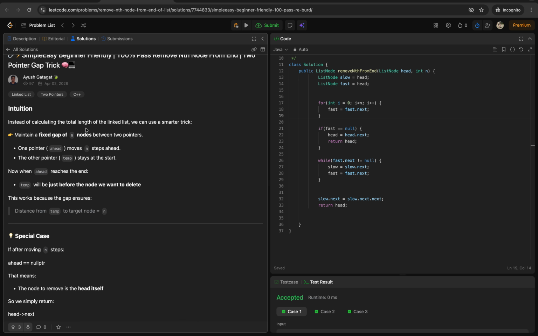Instead of calculating the total length of the linked list, we can use a smarter trick. Maintain a fixed gap of n between two pointers. One pointer ahead moves n steps ahead, the other pointer stays at the start. Now ahead reaches the end, the other stops just before the node to be removed.